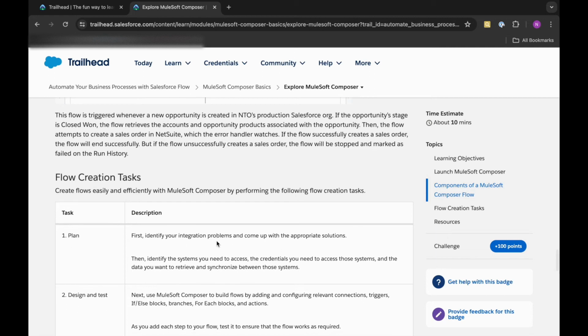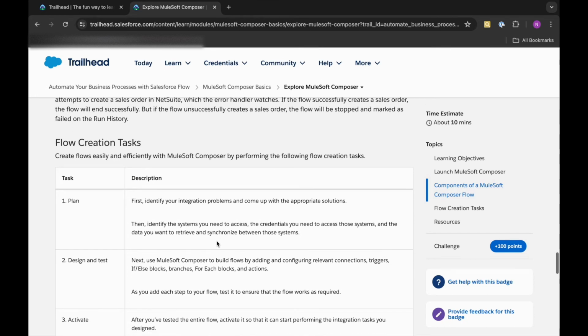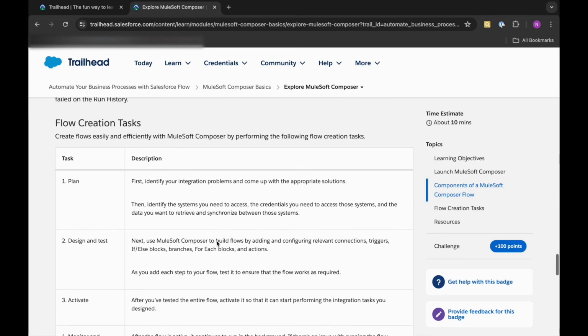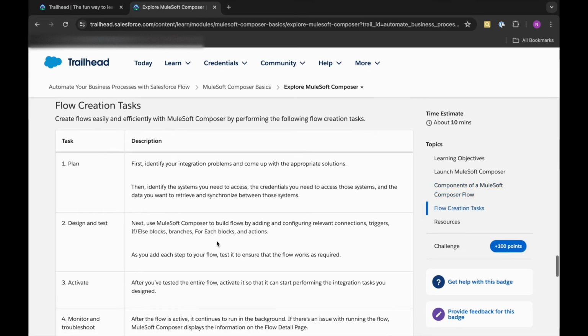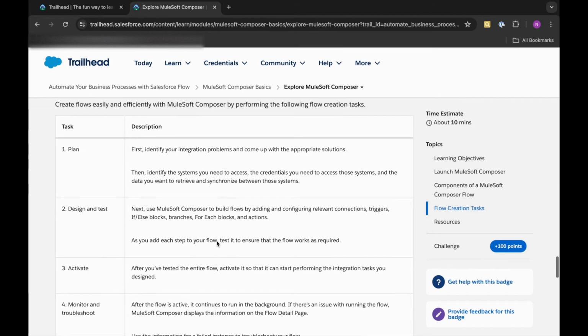And if we talk about flow creation tasks, what are the steps to perform while creating a flow? First we need to plan, that is, we need to identify the problem, and then we need to come up with the appropriate solution. Second, we need to design it, and after designing it we need to test it to see if it is working as we expected when we designed it.